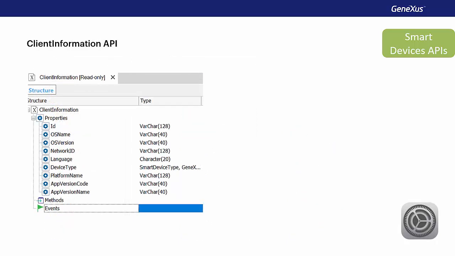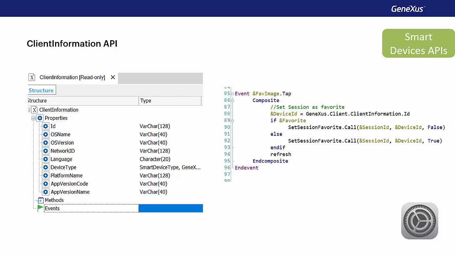The client submodule contains the Client Information API. This interface is frequently used to obtain device properties such as unique ID, operating system, and device version or type. We'll use it, for example, to save the user's favorite sessions. Because the user hasn't been registered yet, we use the device ID.